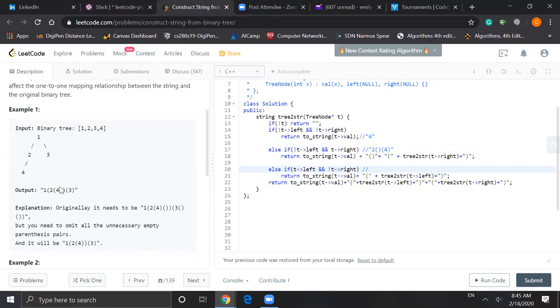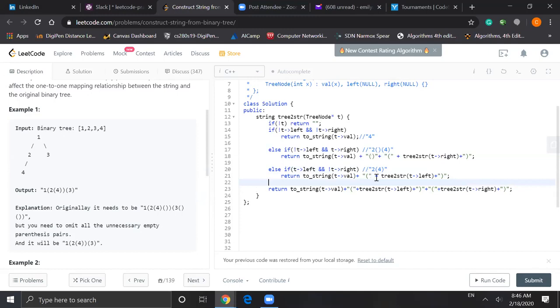In this situation, we couldn't add the empty parentheses here, so I just return the node T's value plus the left node, like 4. You can see there is no empty parentheses here, so we just return 2 and 4 with parentheses. And the last step is to return recursively.